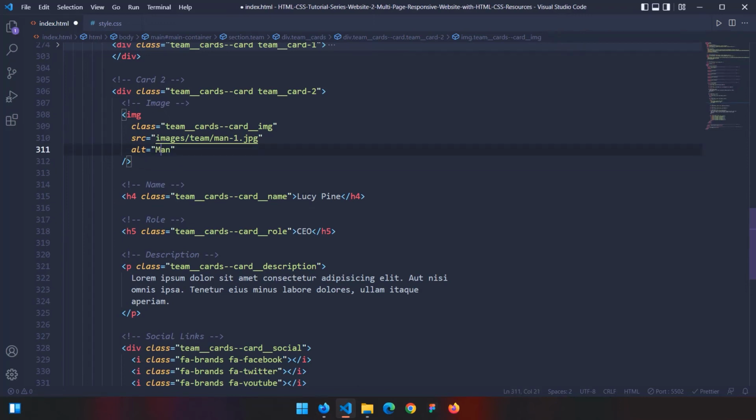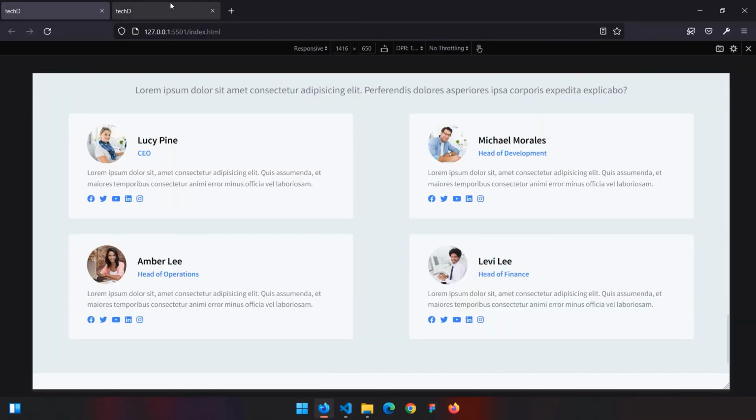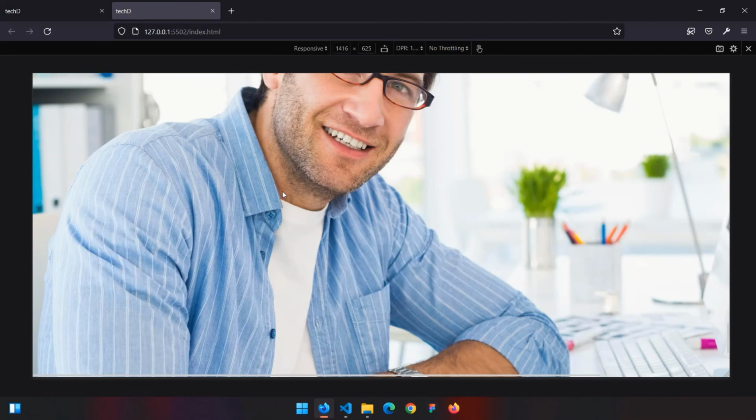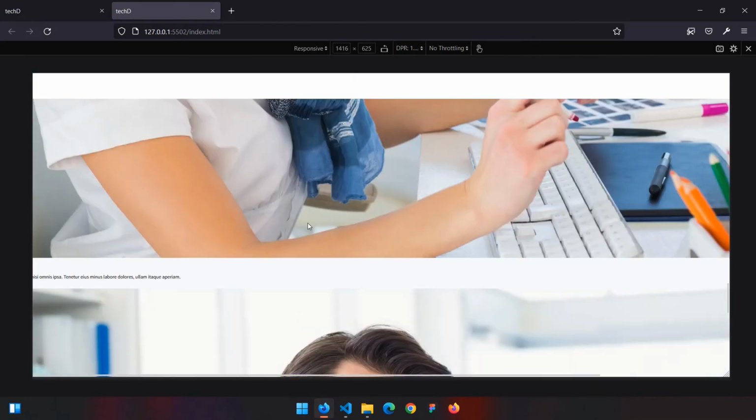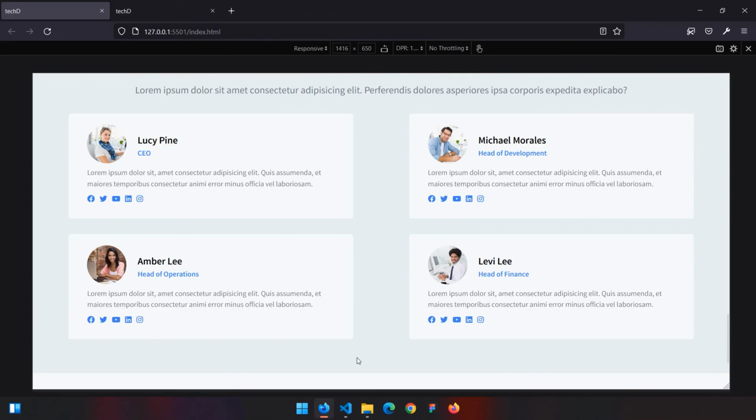This is going to be the name. Now the name for the second card is Michael Morales. I'm just going to copy paste it and not waste your time. The role is going to be head of development. Let's copy that, put it right here. The rest of the stuff, they're actually the way they are. So here is our next one. We have all the names, everything is messed up. We are going to fix that, don't worry.